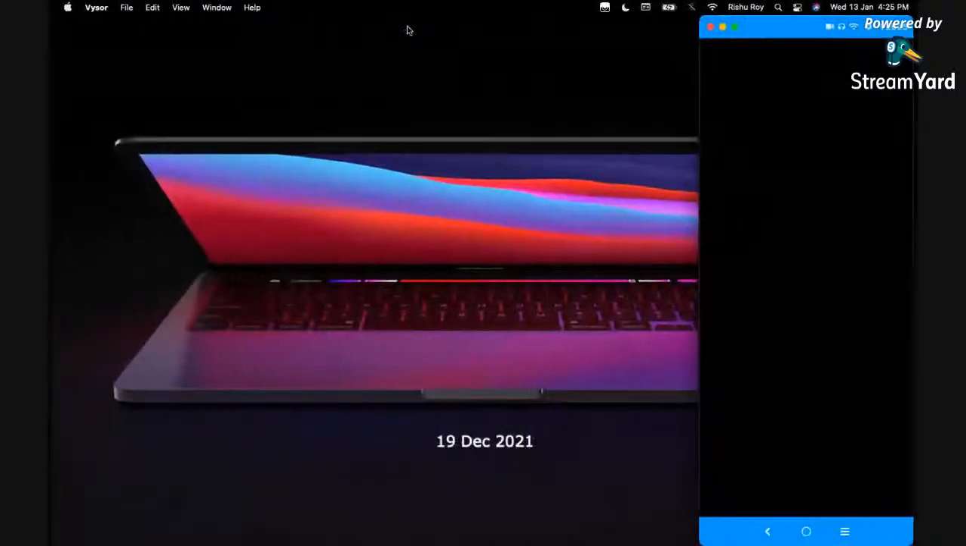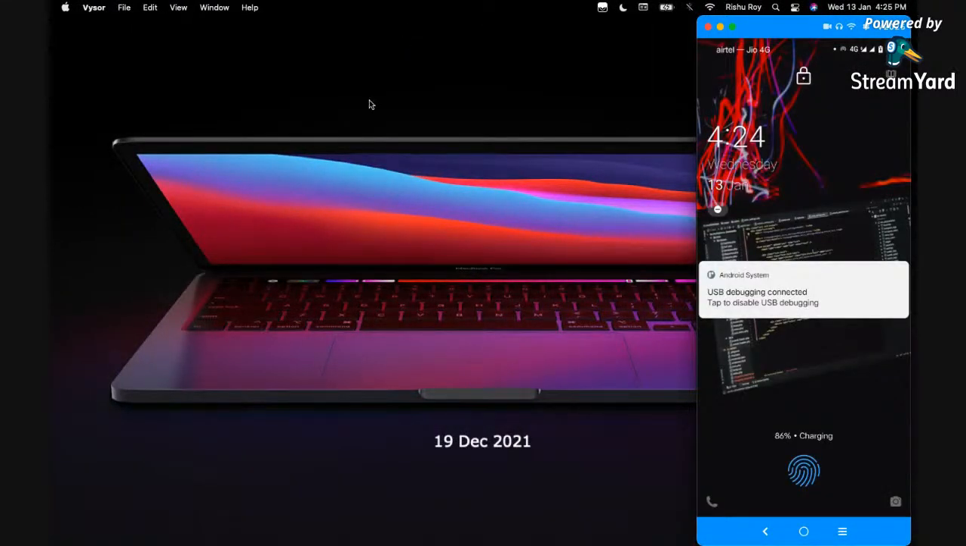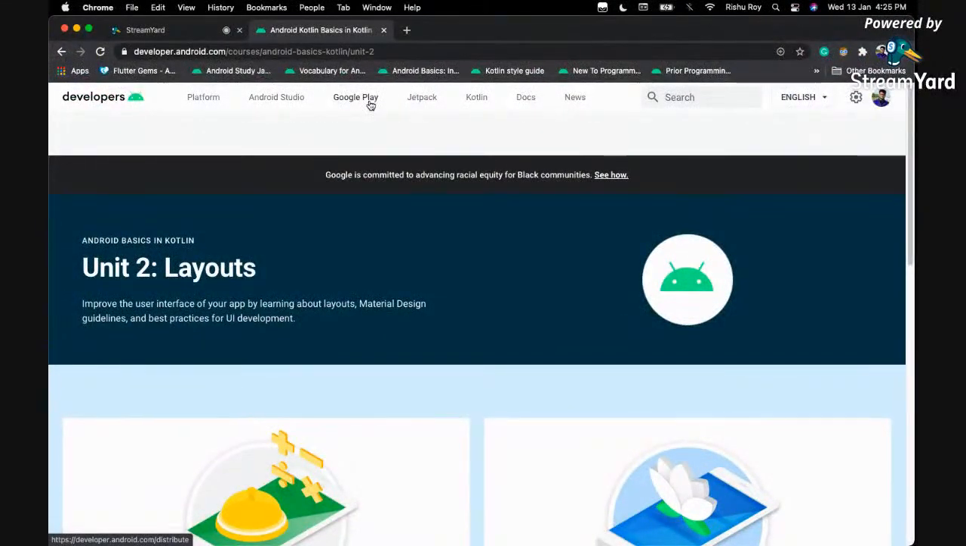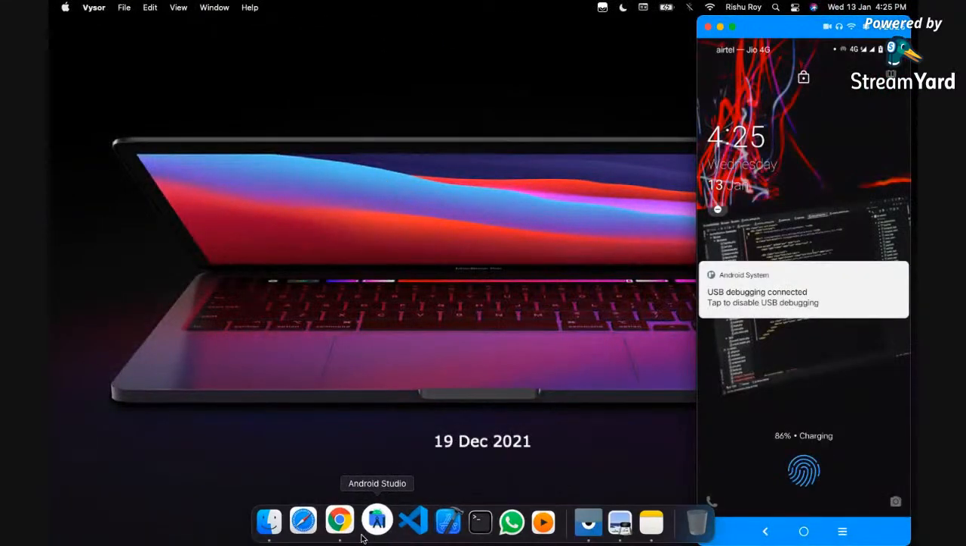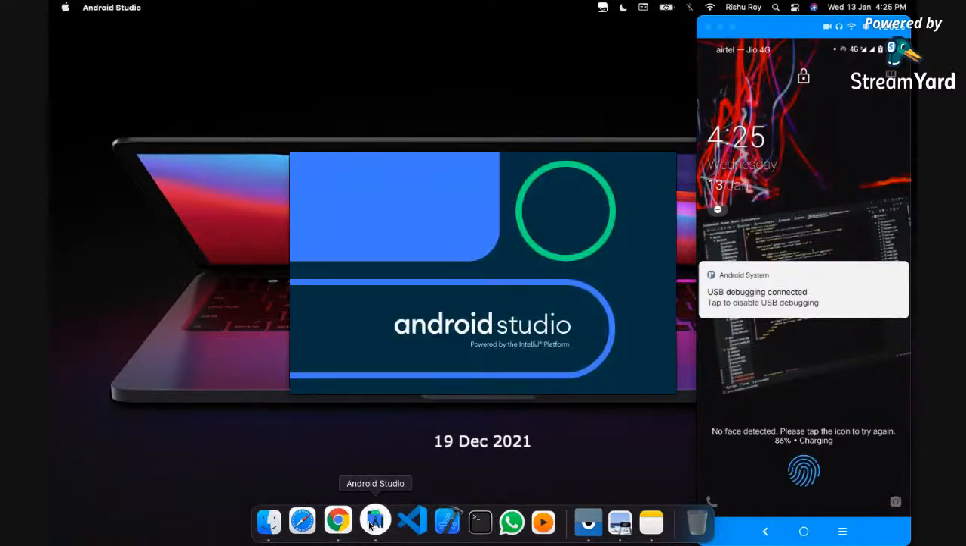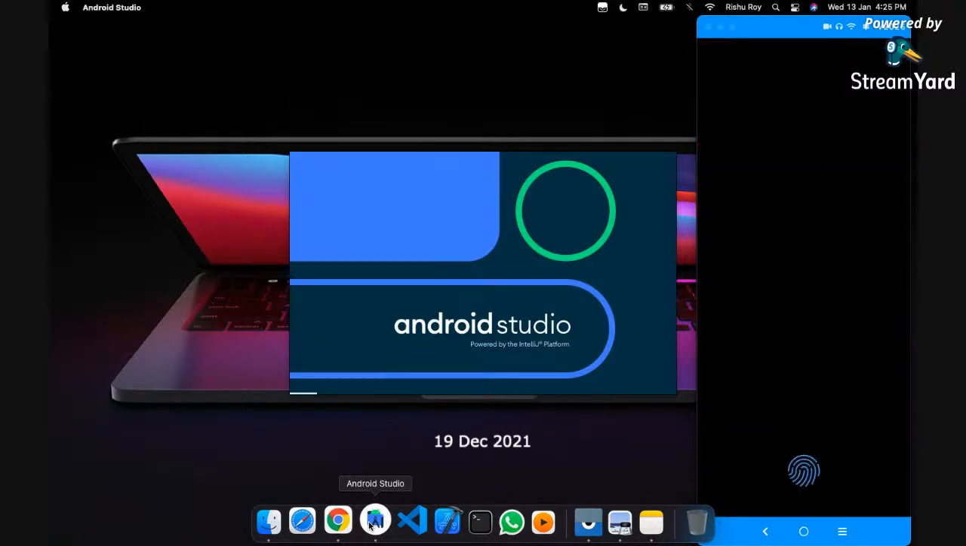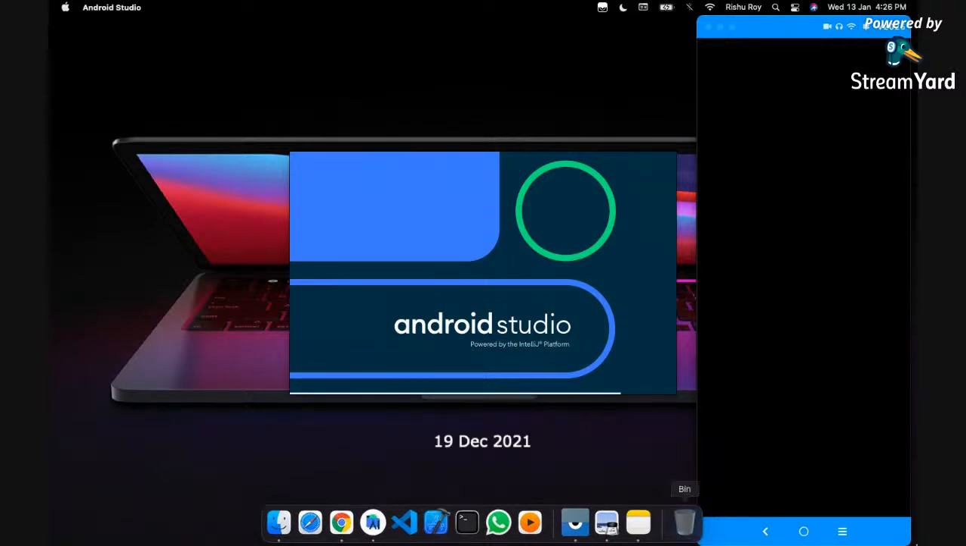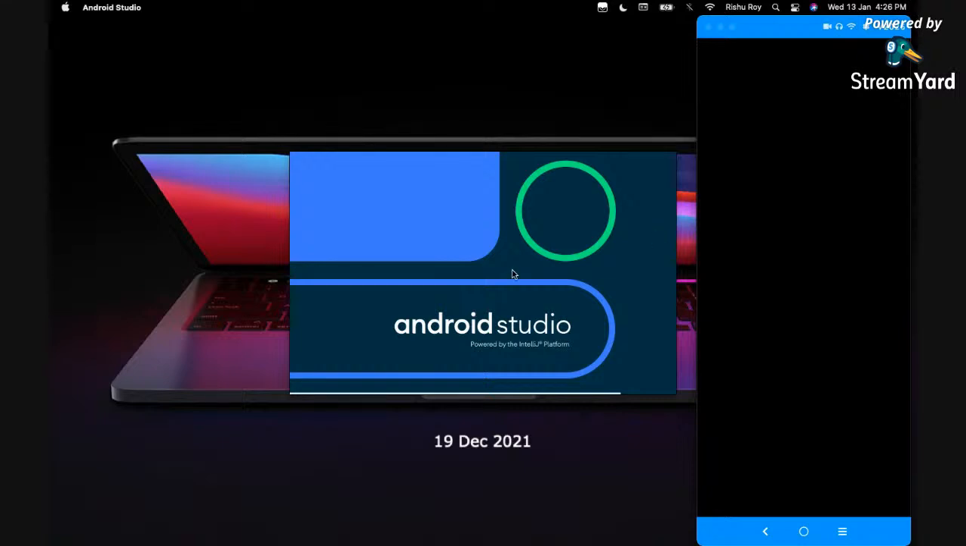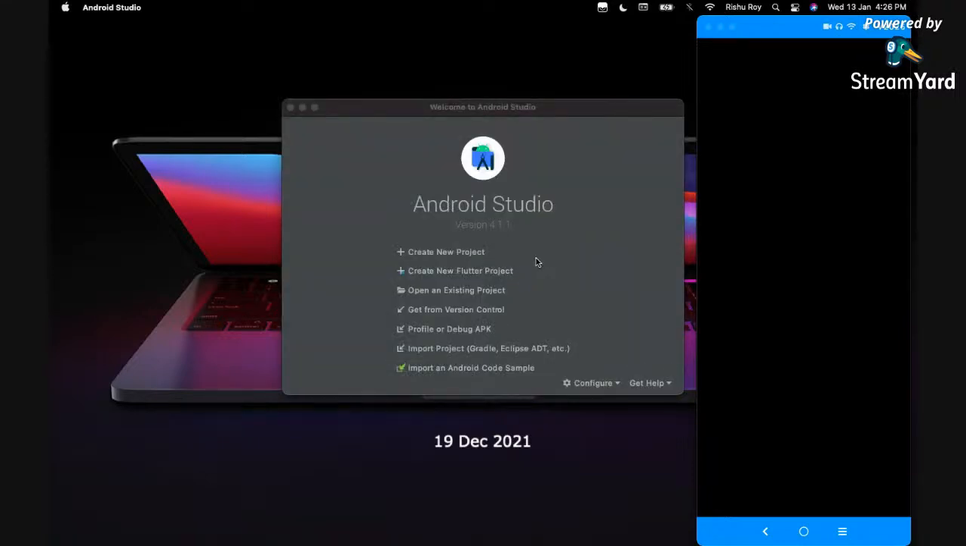So for this I will just open my Android Studio. It's a tool; if you have not downloaded it, please download it. I have described how we can download Android Studio in my previous sessions, so you can check out there. If you open Android Studio for the first time, it will look something like this. So this is the first page that appears when you open Android Studio.